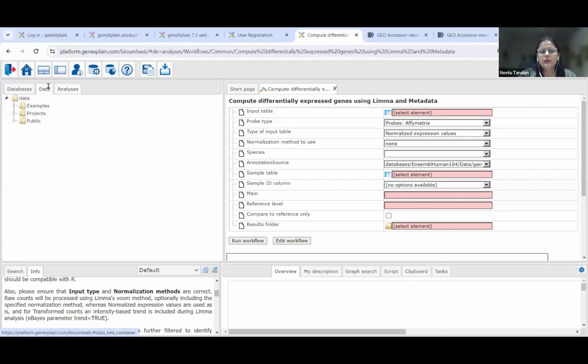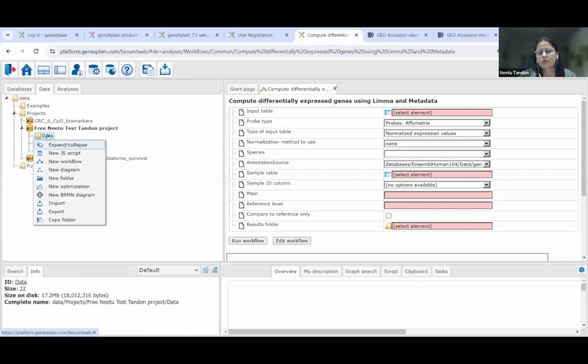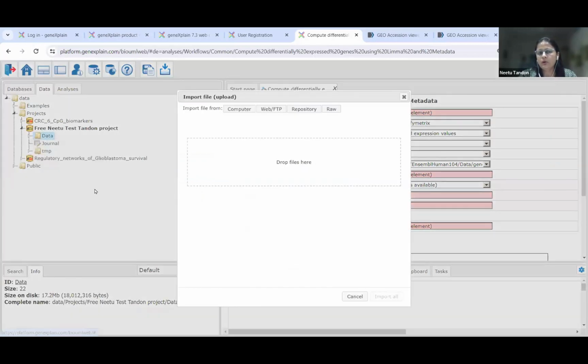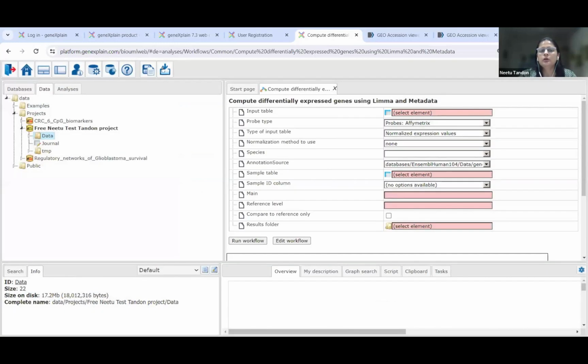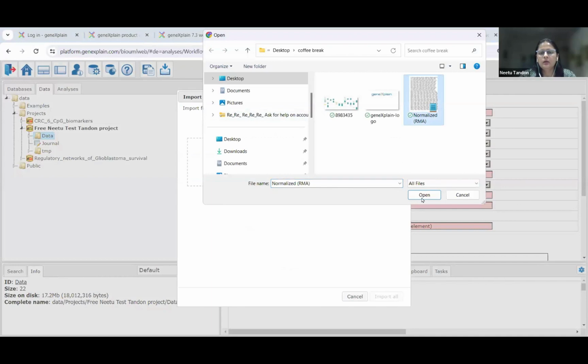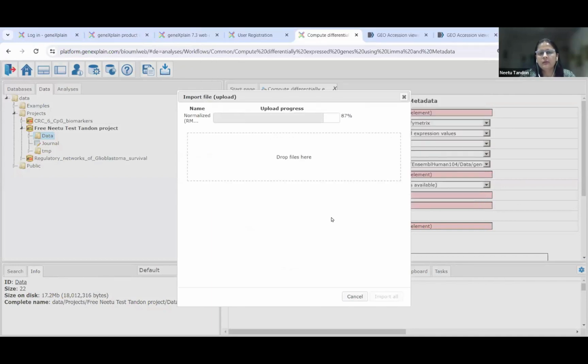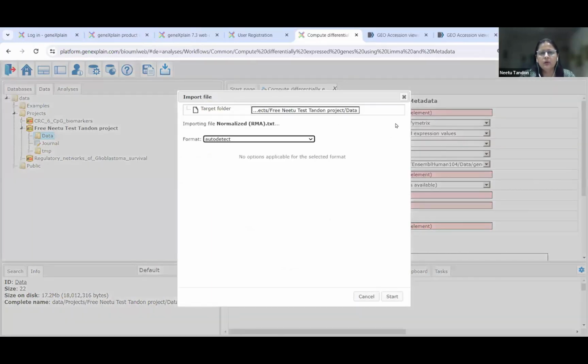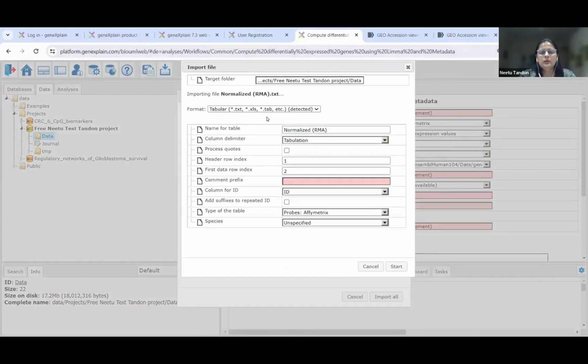To upload your data, you have to go here to the data tab. There is an option of right-clicking and import. Otherwise, there is a shortcut to import here. Both work absolutely the same, absolutely fine. Now my file is saved on my computer. So I just go and quickly select my file. It gets uploaded. Now it's a tabular file, so it is automatically selected.